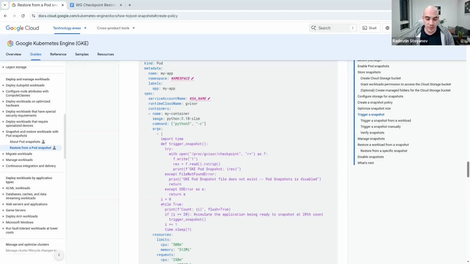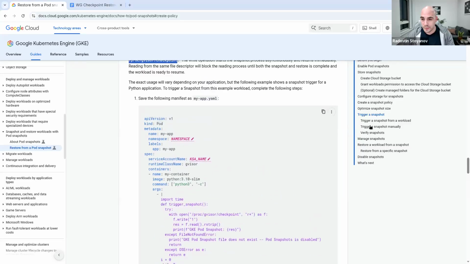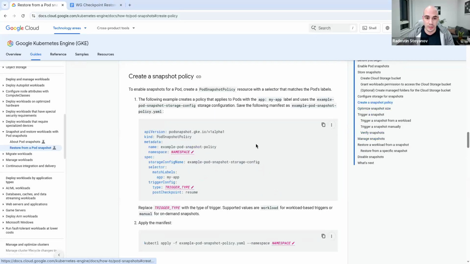I was looking at how the Google Kubernetes engine configures the snapshot mechanism, and it looks like the best way of doing that is essentially using these snapshot policies. The way this works is you have these match labels. For example, if you have different pods running in Kubernetes, you can use different configurations for different workloads. And I think this is probably a better way of doing it.